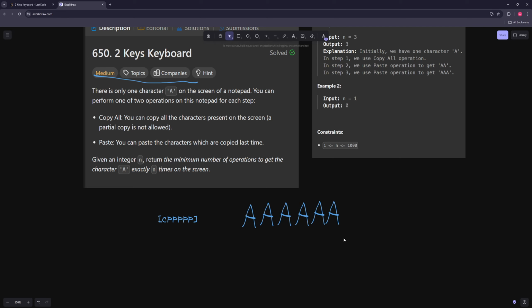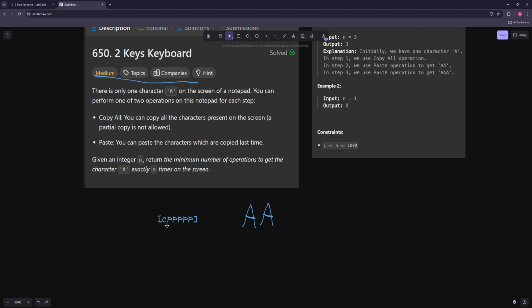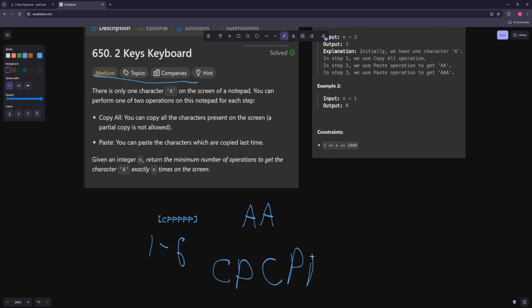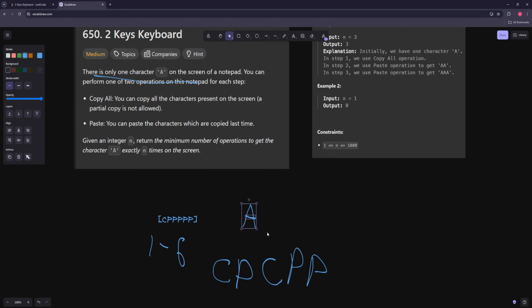Well, is there a way to do this faster? And there is, right? So this is 6 operations to go from 1 to 6. And the faster way is you do a copy, and you're never going to want to do 2 copies in a row, right? Because you'll just copy the same thing. So you're going to want to do a copy, and then you do a paste. Then we'll have this. Then we'll do a copy, and then we'll do a paste and a paste. So let's look at what that will look like. So we do a copy, we do a paste, we do a copy, and 2 pastes.